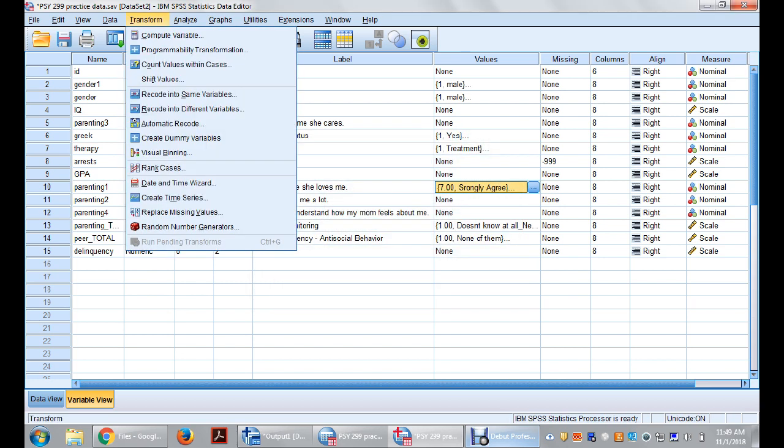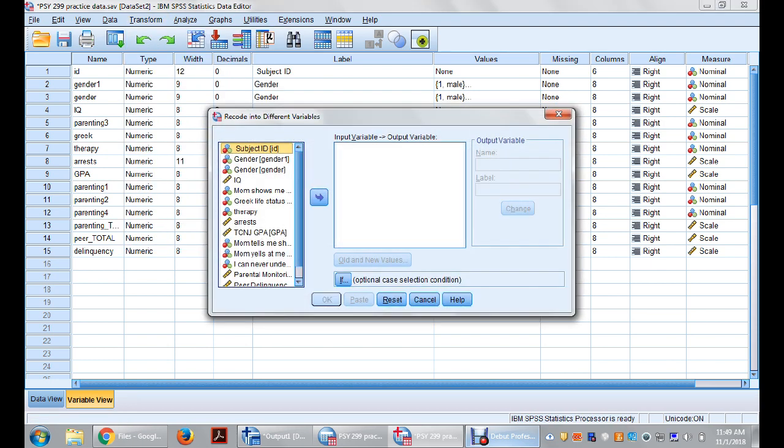We're going to do a transform, recode into a different variable. There is one for the same variable, but that is not what we want, right? That will just recode the original variable, and you'll be left with only the recoded one and lose the original. If you choose recode into a different variable, it will create a brand new variable for you, kind of like I did manually. So we're going to recode into a different variable.